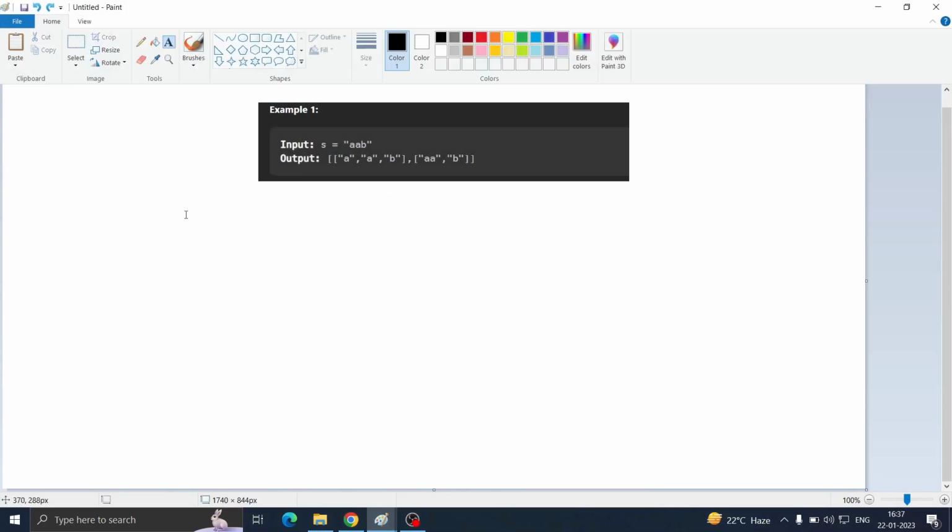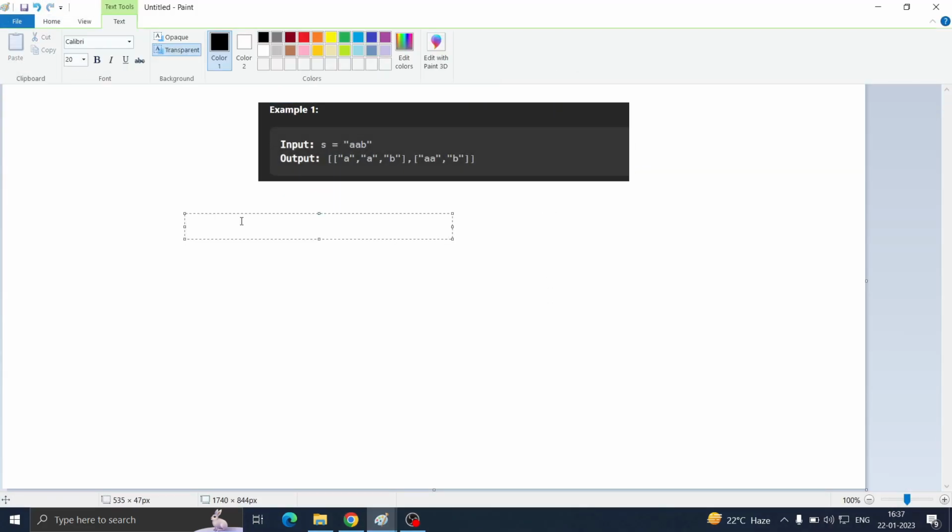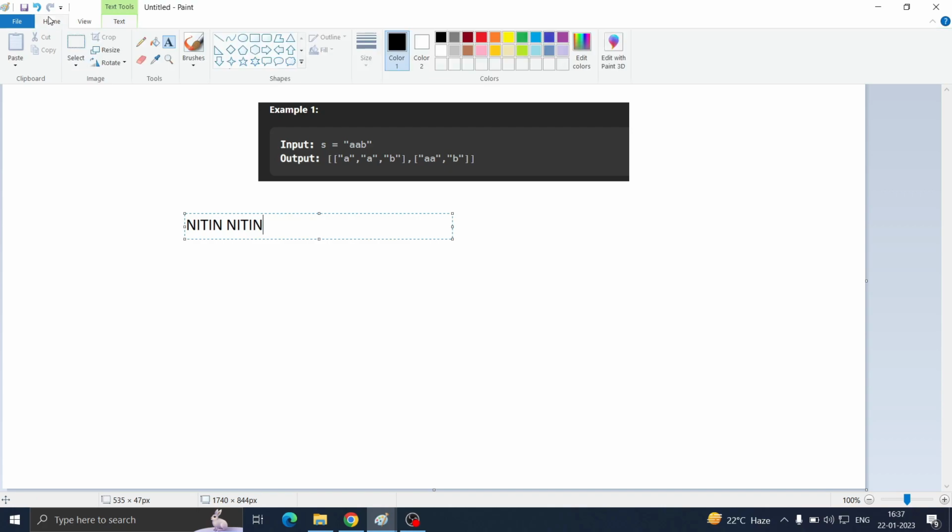Okay, so to give you an example, suppose there is a word called Nitin. It is read forward and backward same. When I write it backward, it is also Nitin, so the word remains same. So that is an example of palindrome. So let's see the example given here and understand it better.